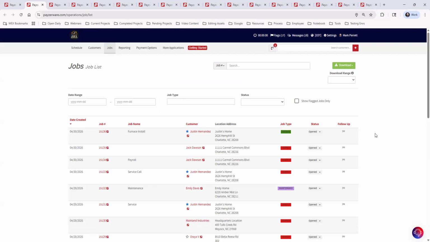And if you see that you want to go into one of these jobs and take a closer look, you can always click on the job number in red, and that will take you to the job page.